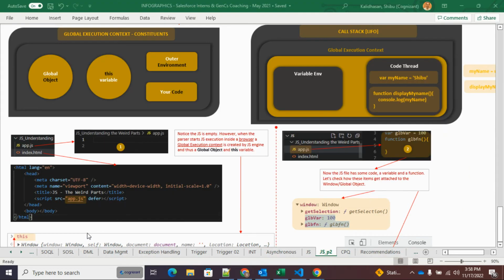If you look at this infographic, this is the call stack. We will discuss it in detail as we proceed, and this is the global execution context. So this is inside the call stack. The base item inside the call stack is always going to be the global execution context, and this consists of many key constituents, but now we look at only two of them: the variable environment, which you can also call memory. So during the first phase of the global execution context, you'll have myName, right?